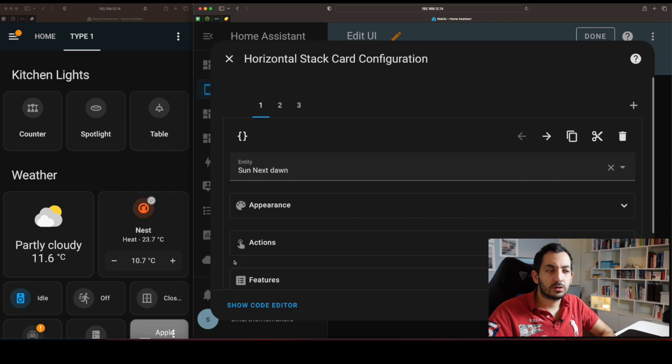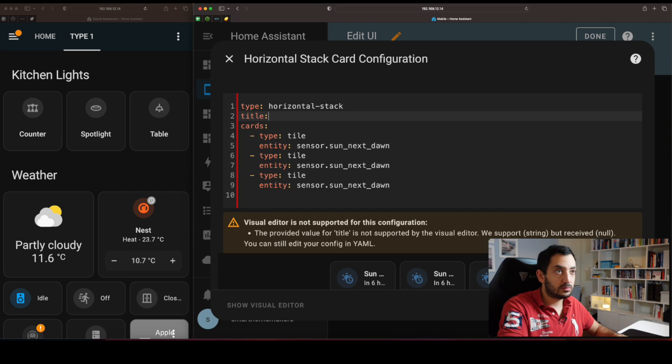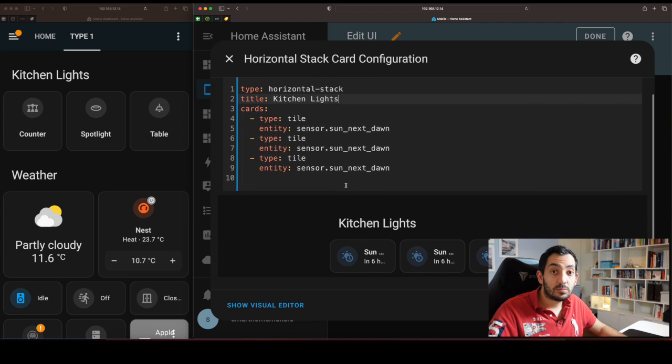Now I want you to go to show code editor, and you'll see this code over here. Try not to change too much if you're not familiar. This is YAML, a coding or configuration language Home Assistant uses a lot. Here you can just type in title and then put a title over here. So for example, we're going to put in kitchen lights, and you can see the preview underneath.